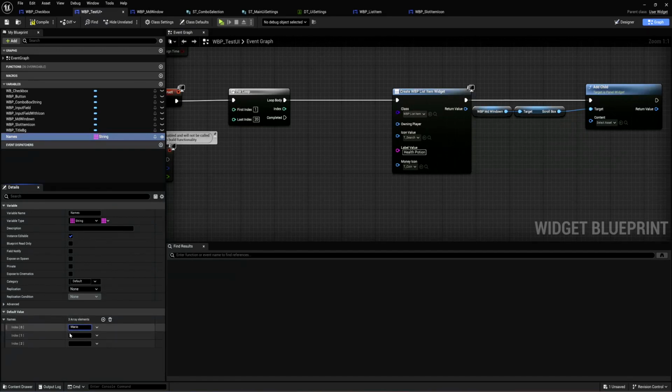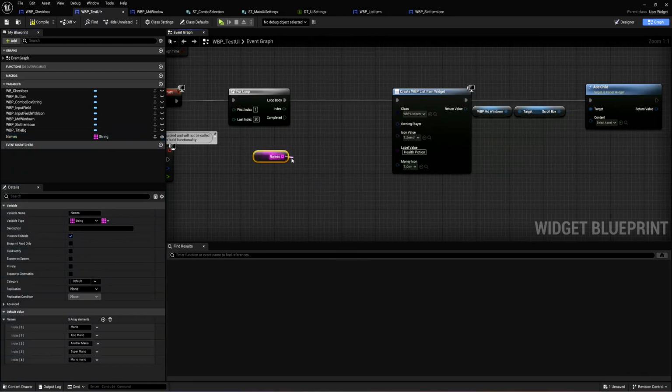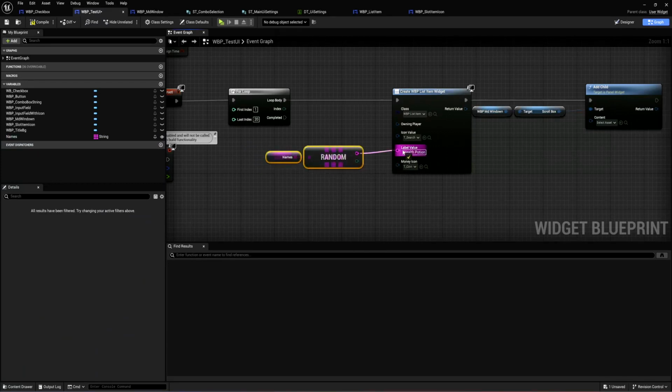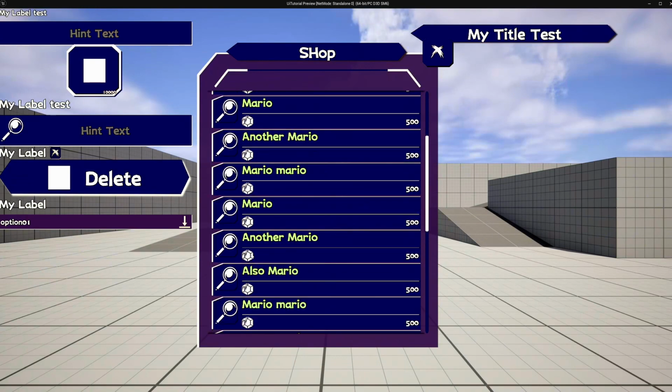So Mario, also Mario, another Mario, Super Mario, and Mario. Mario, sure. So now what we can do is get this, we can get random item, just so we have some stuff popping up. We don't care about the icon for now, we don't care about this, and then all you gotta do here is just put this one right there. Now if I press play, I should have a list with random stuff.